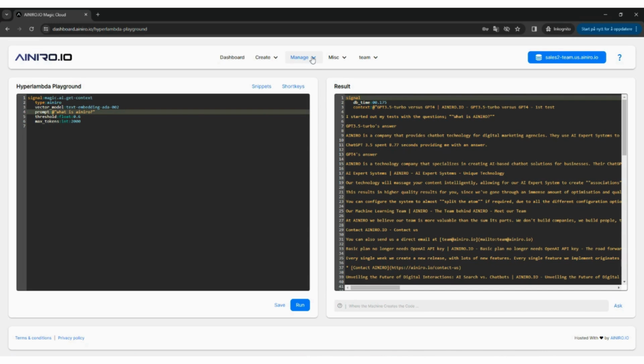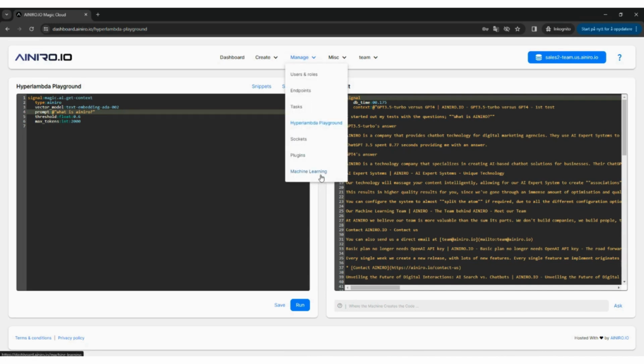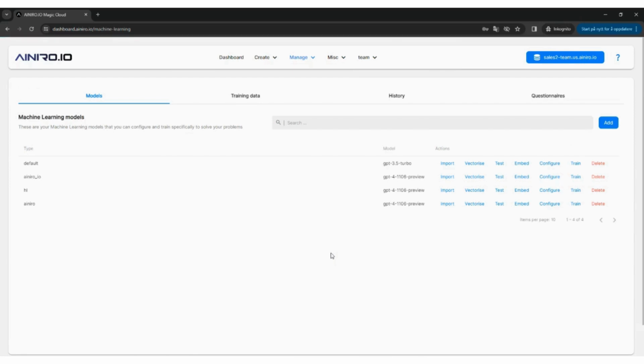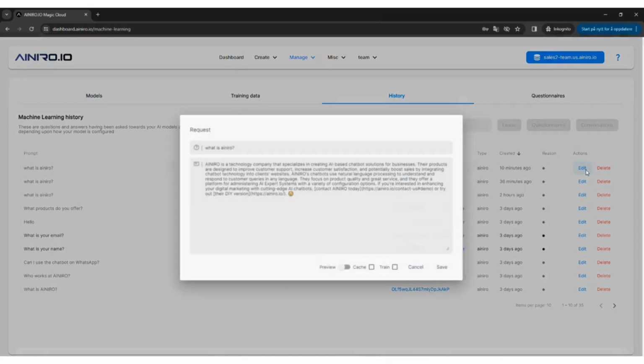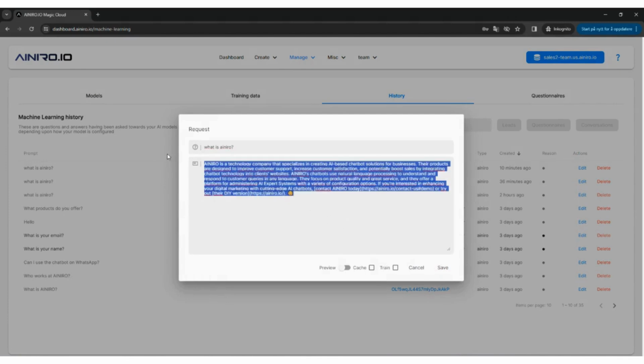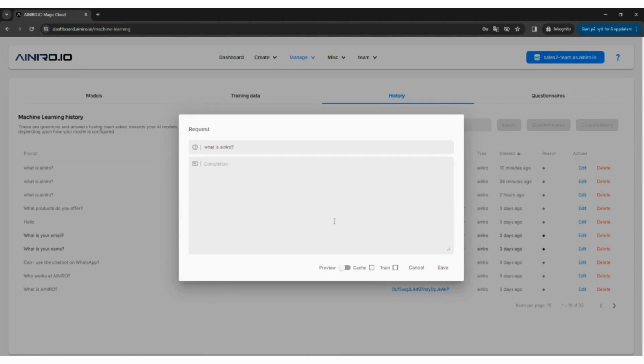Next, let's say your model replied incorrectly, but your model has the correct training data, it's just not matched at the top. The solution to this is to copy the information either from the correct snippet or your website and go to History. Here you can find the question it replied to incorrectly. Click Edit on it. Now edit the text and click Train on the bottom before saving. Now you've made a new snippet in your model, but make sure to revectorize it before testing again.